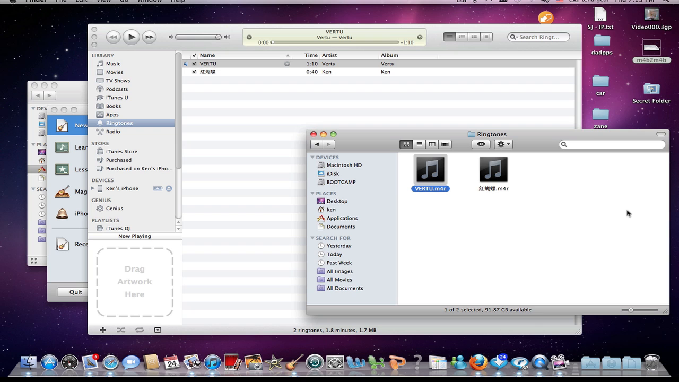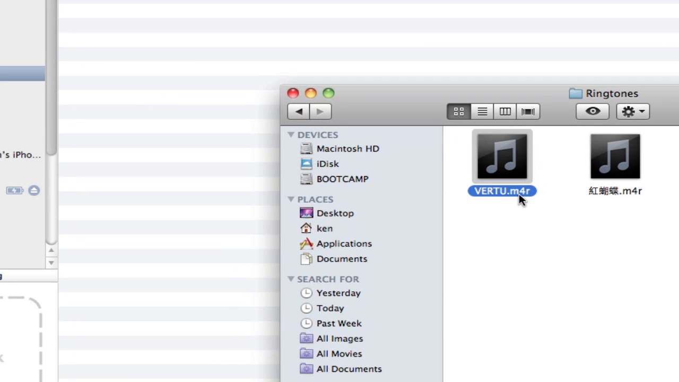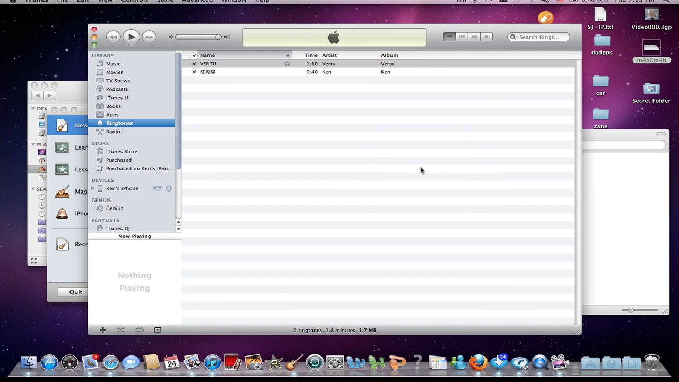So what's happened is I found that for the M4R file format, you cannot actually get any software from the internet or media converter. You can only select convert MP3 to M4R, but you cannot convert M4R to MP3 format. Even if I rename it to MP3, you cannot play it at all.